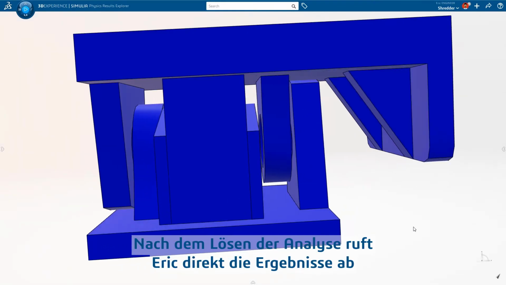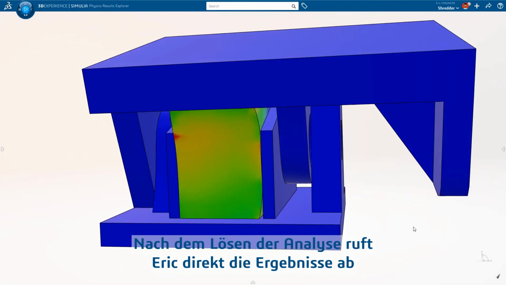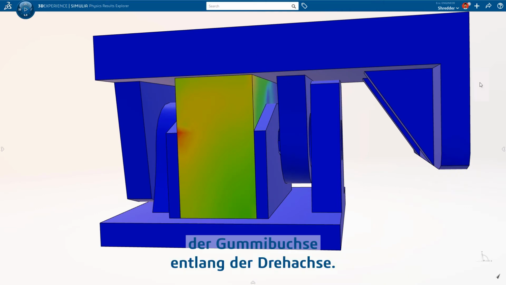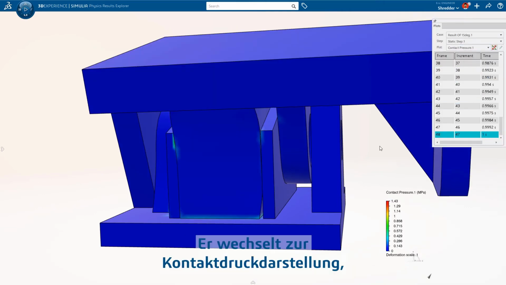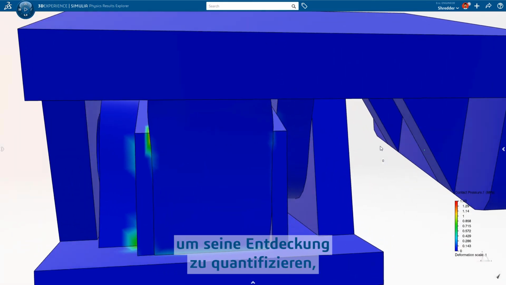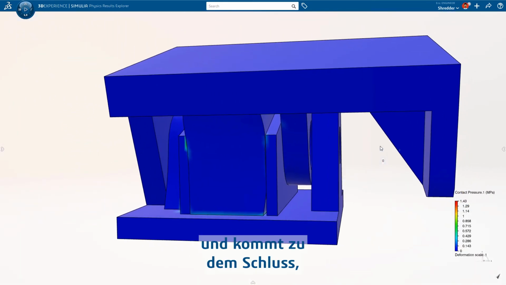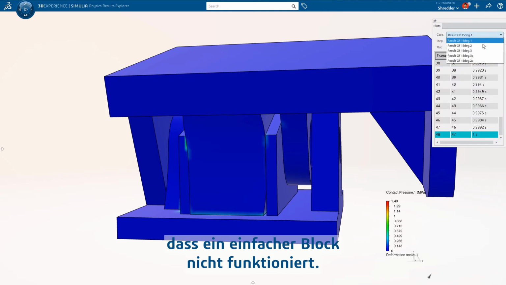After solving the analysis, Eric jumps right into the results and can see the excessive displacement of the rubber bushing along the axis of rotation. He toggles to the contact pressure plot to quantify his discovery, and concludes that the simple block just won't work.